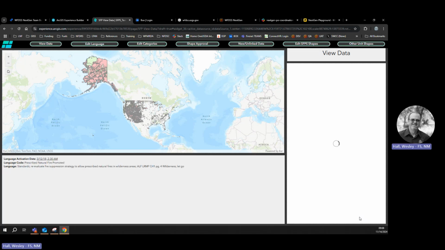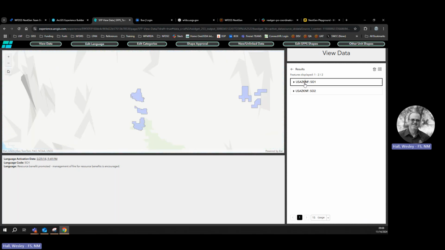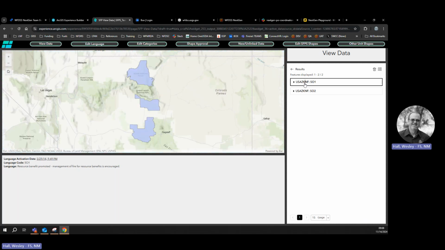Once you apply those filters, the right-hand panel will show your results based on your filtered criteria, and I can choose to select one of those units. The map will automatically pan, zoom, and filter the data to exactly the results you're looking for. And in the text field at the bottom left side of the screen, you will be able to see the language activation date, the language code, as well as the language associated with those polygons.